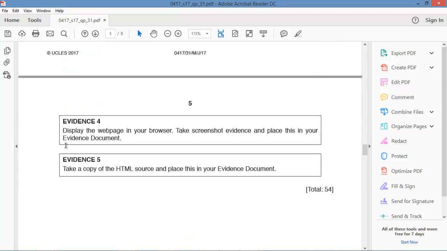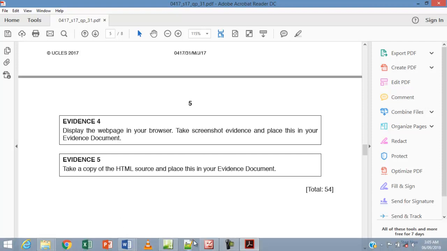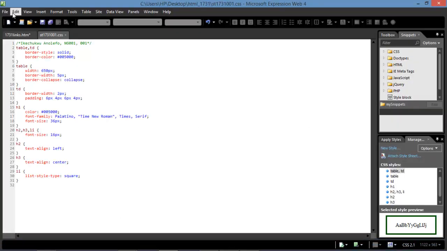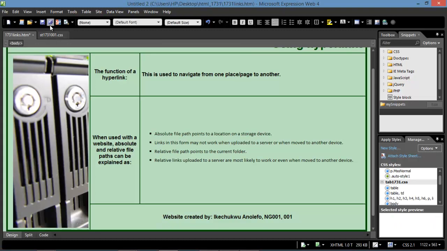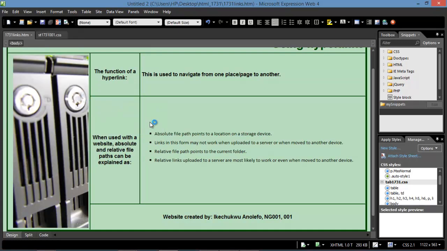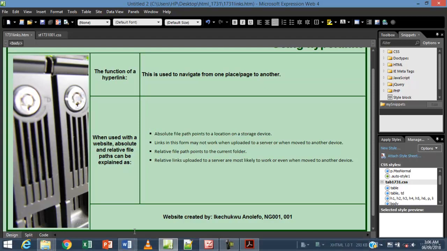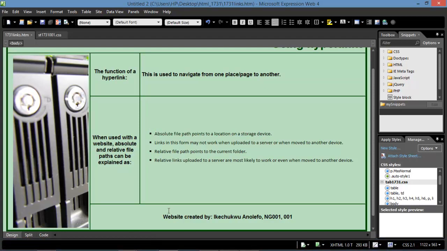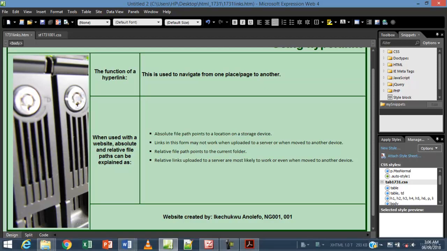Evidence 4: display the web page in your browser. Take a screenshot as evidence and place this in your evidence document. So I'm going to go back here, save all, and then preview this in a browser. I hope it doesn't take too much time. My system is slow, guys. I don't know why, but it is somehow slow.